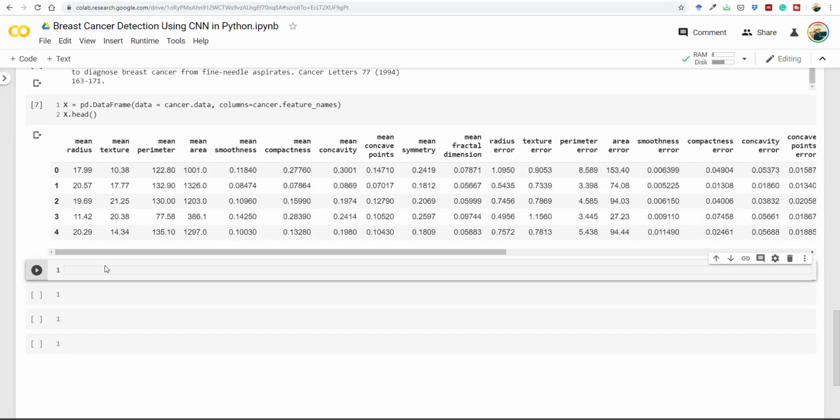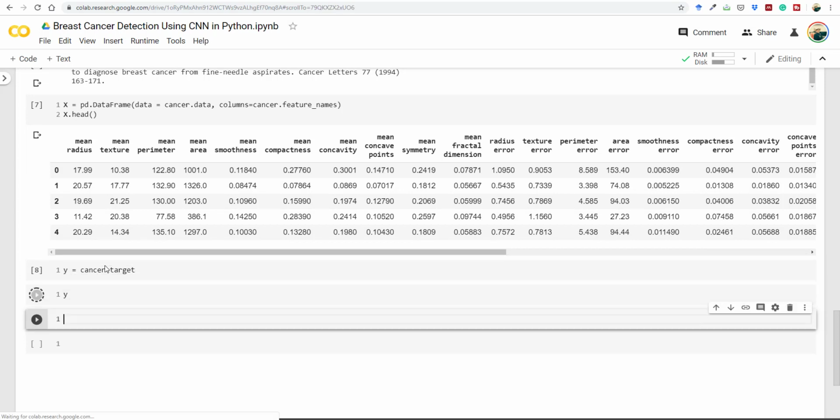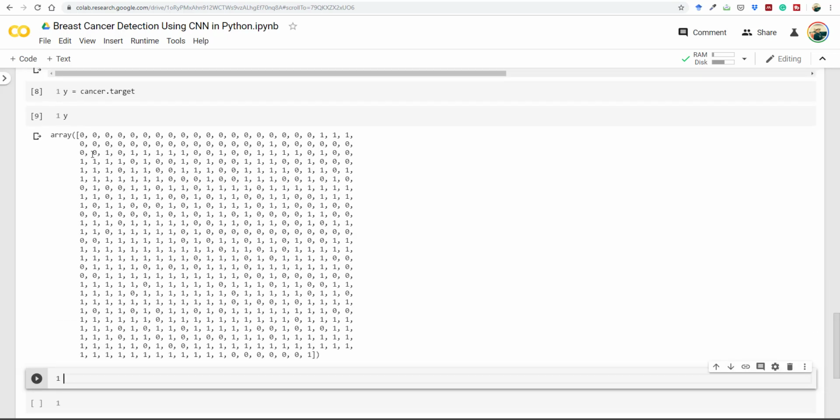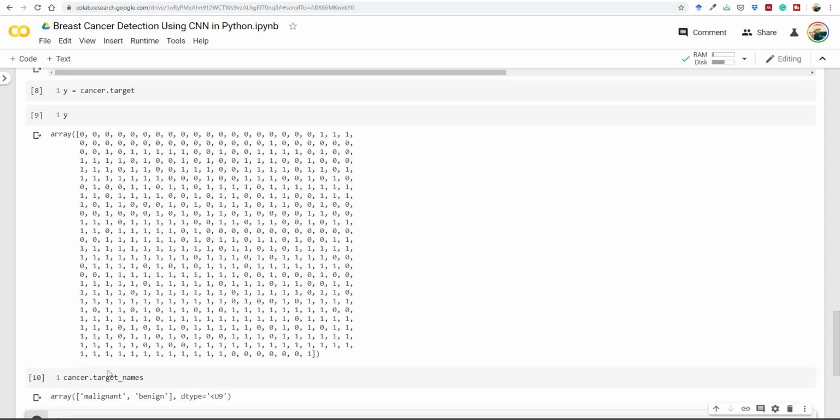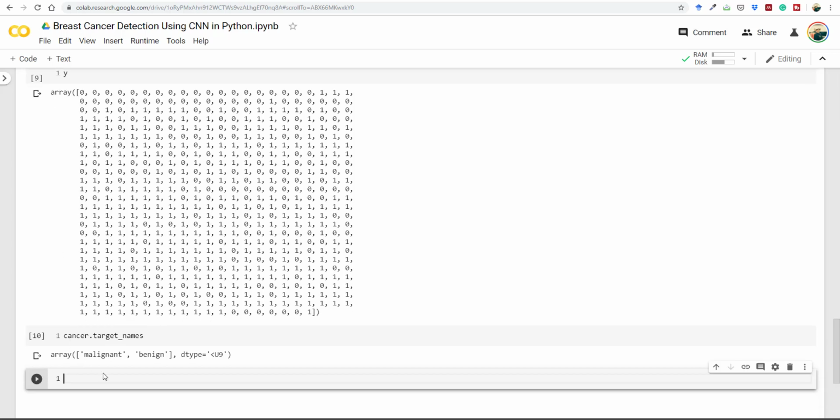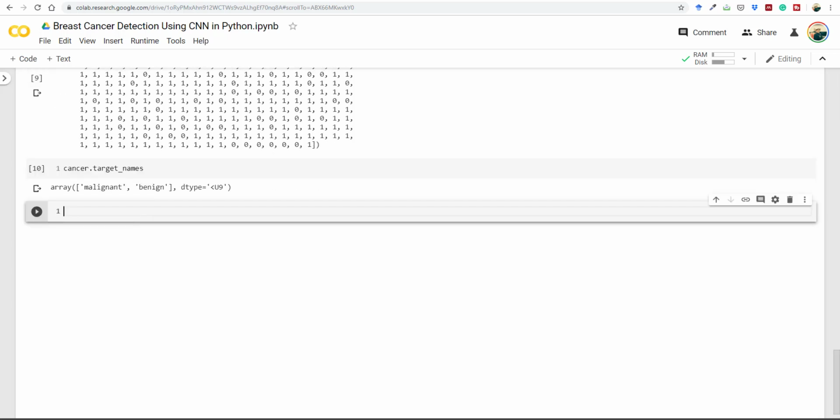I'm just printing the first 5 rows here. Now let's similarly read Y, for which we use cancer.target. Let's go ahead and print Y. The Y says 0 or 1, and if you want to know what is 0 and what is 1, you can write cancer.target_names. With this, if it is 0, that means the cancer is malignant, but if it is 1, then the cancer is benign.